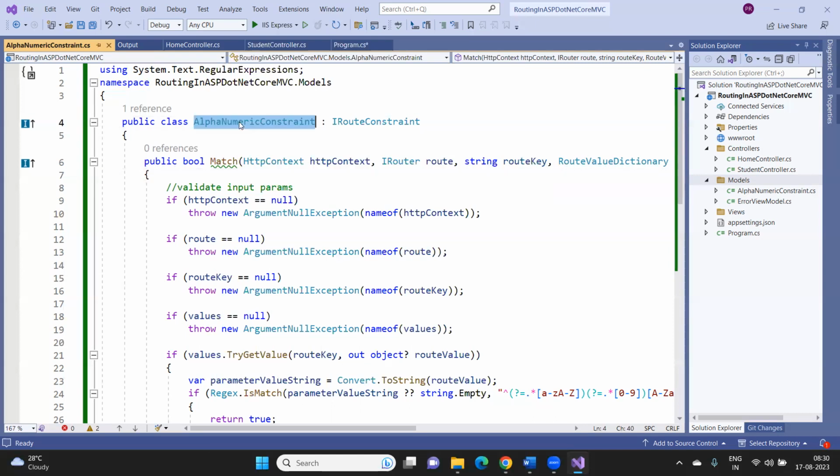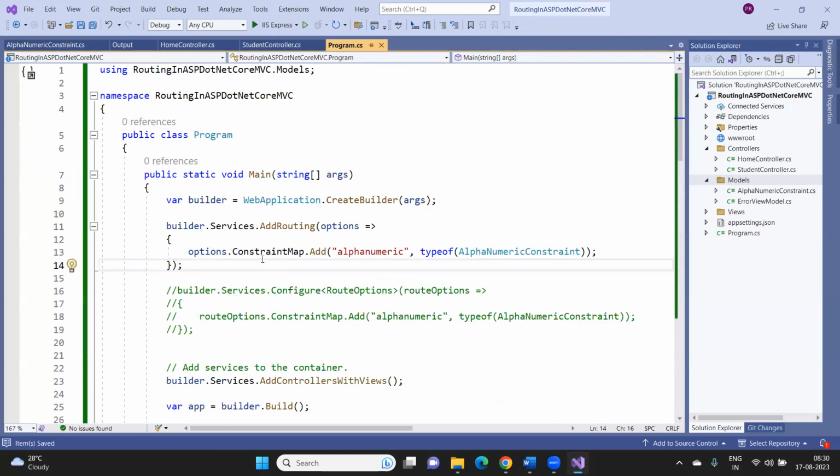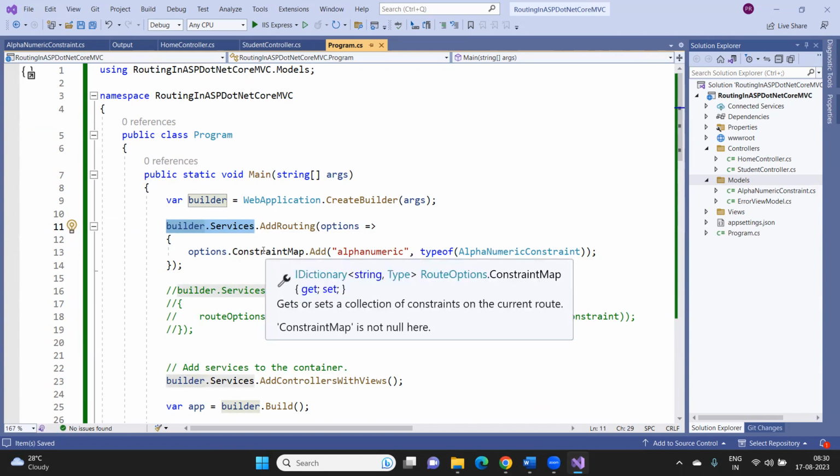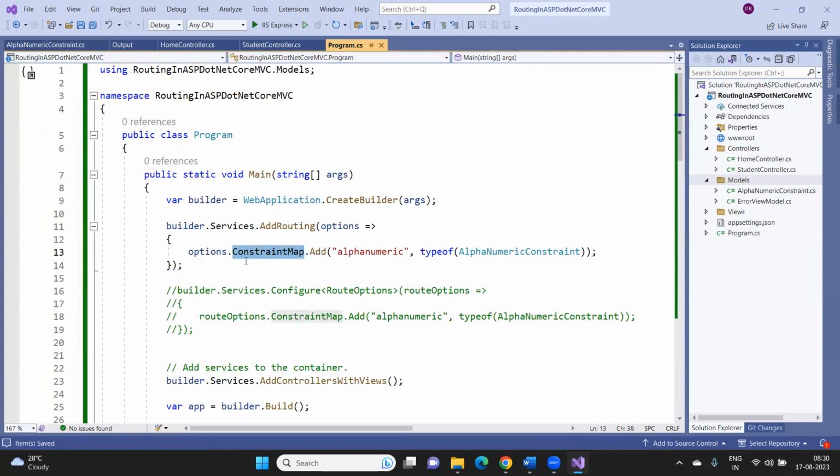The first step is to create a class. The second step, you need to register your custom constant class. To register your custom constant class with dependency injection, you would use builder.services, because this registers your services to the built-in dependency injection container. But in our application, all the constants are stored inside one dictionary, and that dictionary name is constant map. To this dictionary, I'm adding the constant.